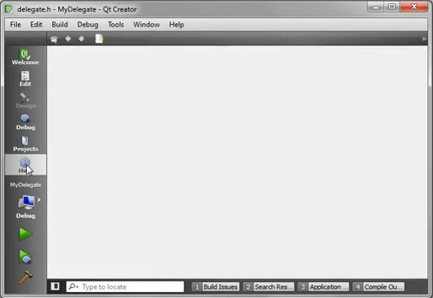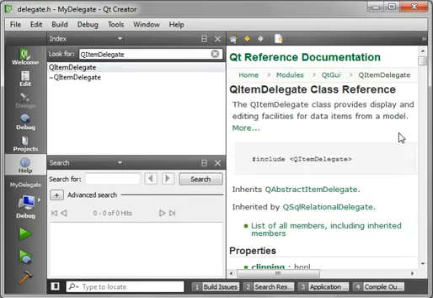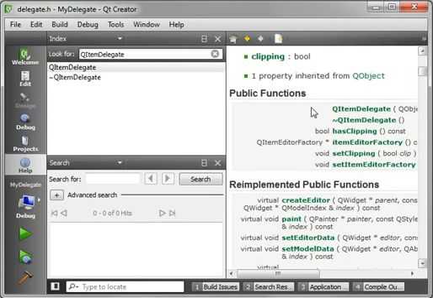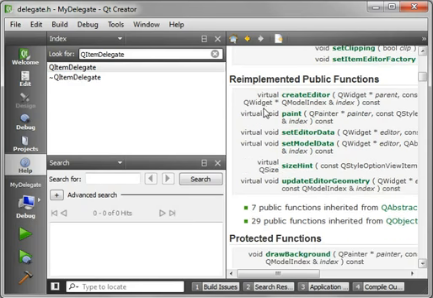One thing you should probably do is go out to the help file and look up QItemDelegate to see exactly what's going on here. QItemDelegate is a class that allows you to create your own delegates. The virtual functions here are createEditor, setEditorData, setModelData, updateEditorGeometry, sizeHint, etc. We have to actually implement these. Notice how they're virtual.